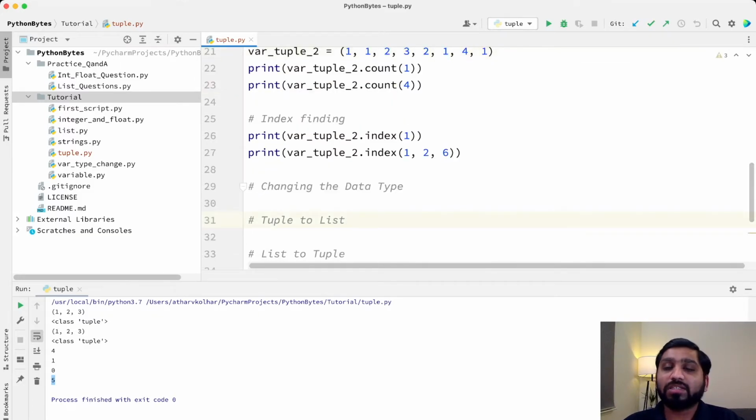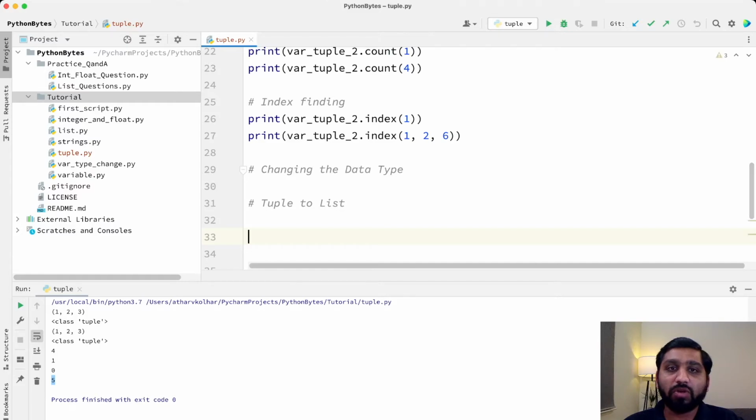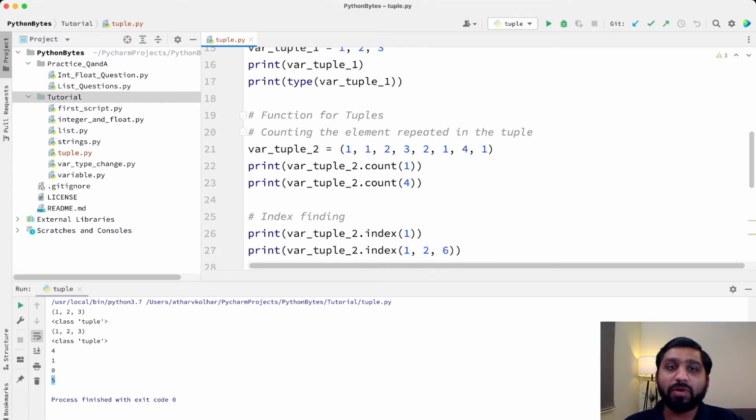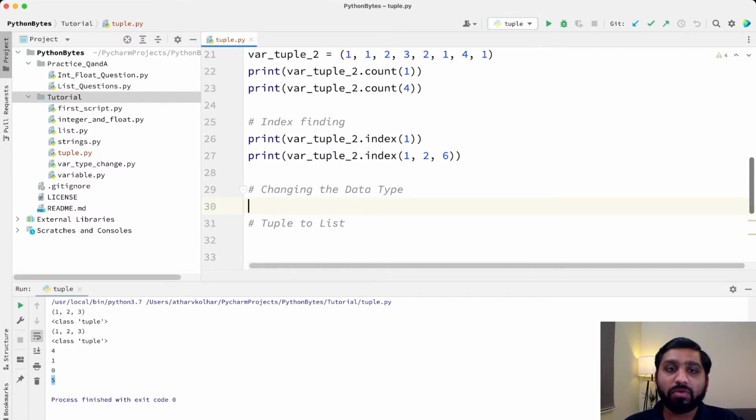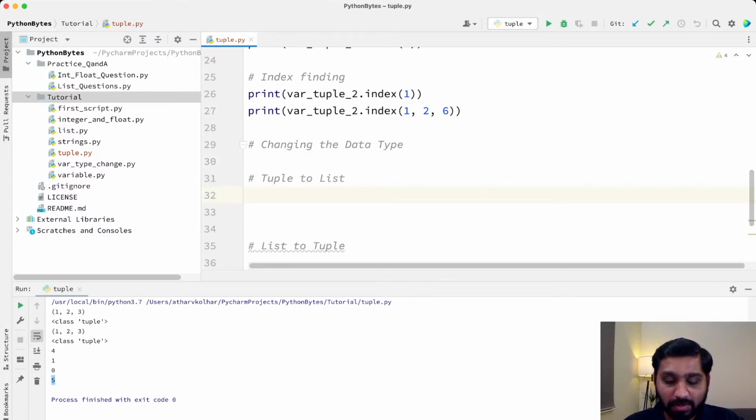Tuple and list can be changed. The type can be changed. So how do we change? So let us use a tuple that we already declared, the tuple var tuple 2, and let us convert it into a list type. So for example, we can declare it var list from tuple. So let us add some underscore so that it is easy to read, and we declare it with the keyword list and the name of the tuple.